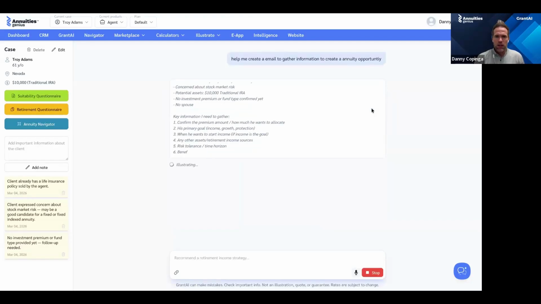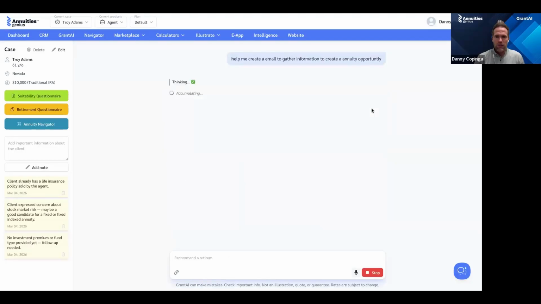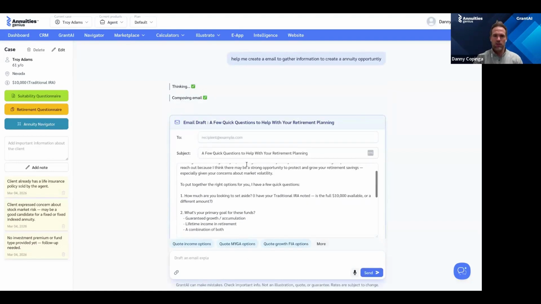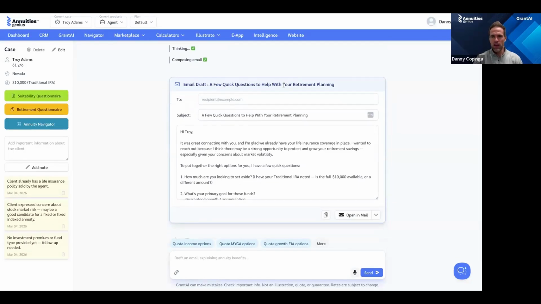So it's basically taking what I know so far, and it's thinking, and we'll see what the input is. We have some pre-built prompts too, so I don't have to just gather this and type this in generally. But let's just go through this one and see what we have. All right, so it has Troy's email right here. This is great because I'm imagining that you don't really know what to do, and so it's basically giving you a breakdown. Hey, it was connected to you. I'm glad we have already life insurance.